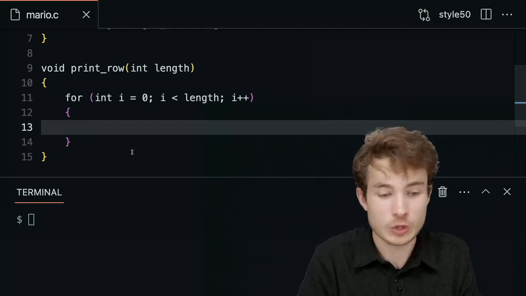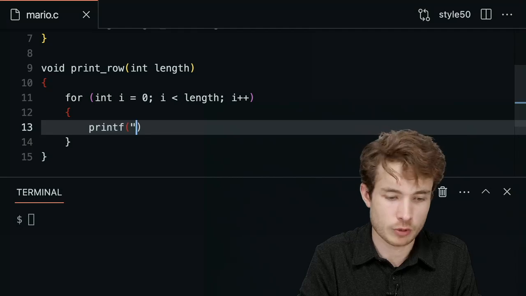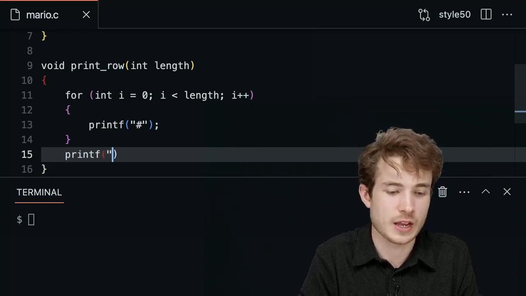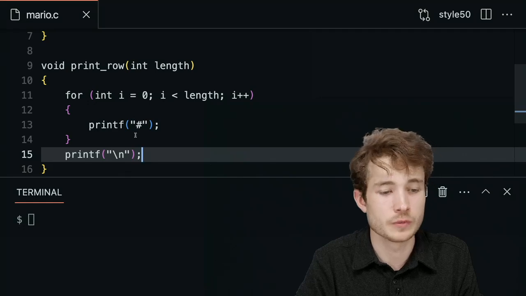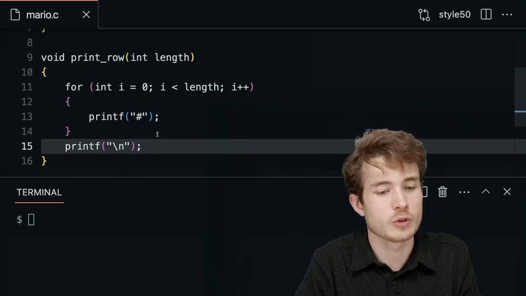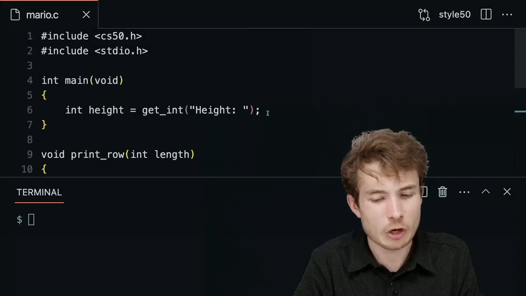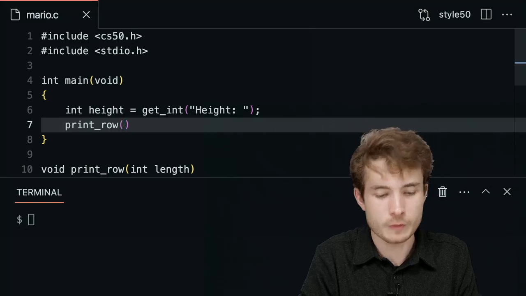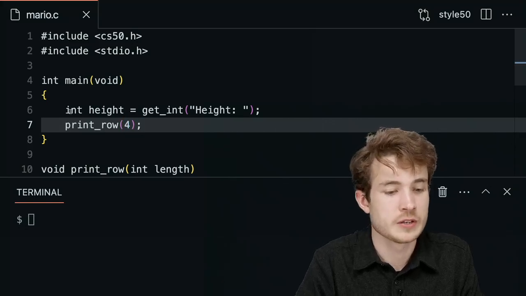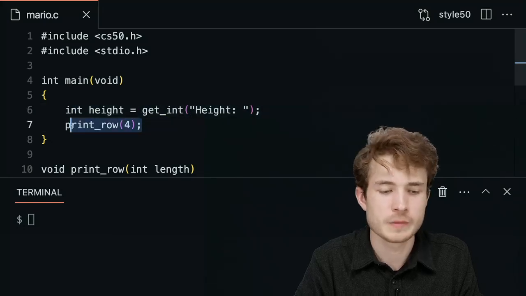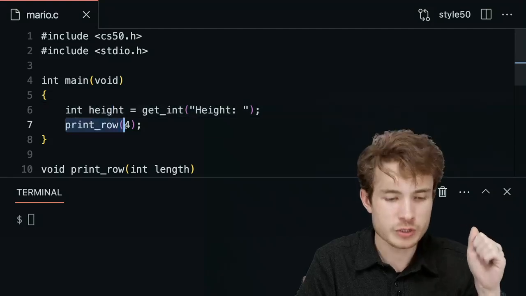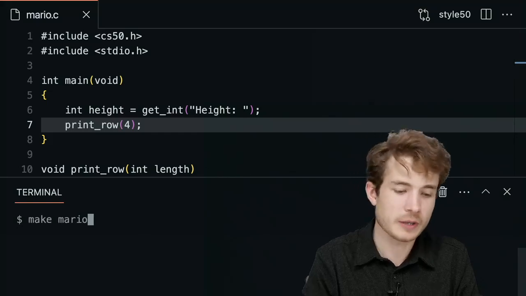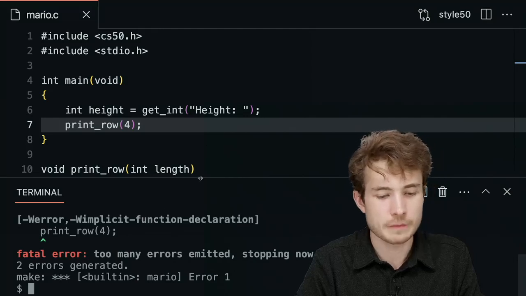And what will I do for each loop? Well, I will print out a hash each time. And at the end of all that looping, I'll print out simply backslash n to move to a new line. So this is my print row function down below. Now if I go up top, I could try to use print row. I could say, well, I want to print a row that has the length of 4, like this. So I'll first get the input of height from the user, and I'll not use it for now. I'll just use print row with the value 4.